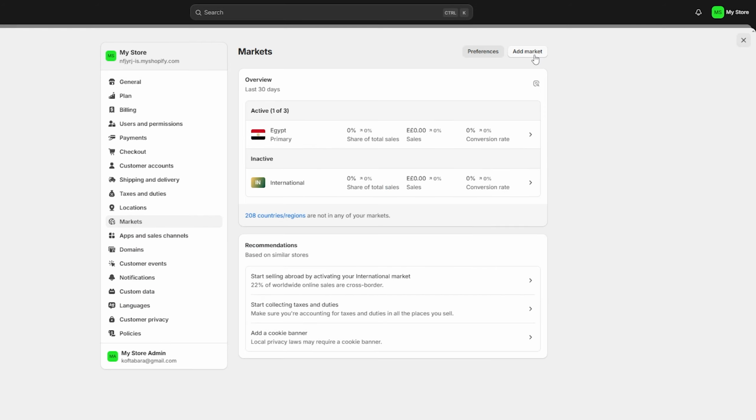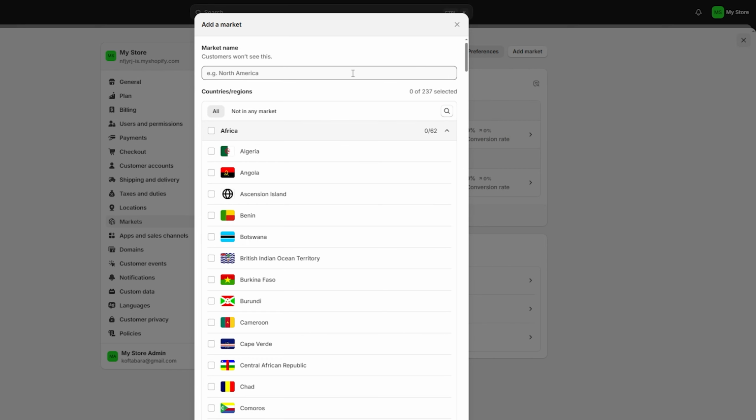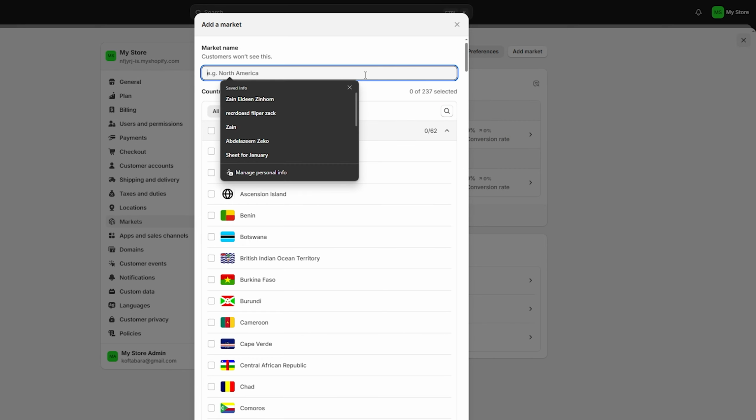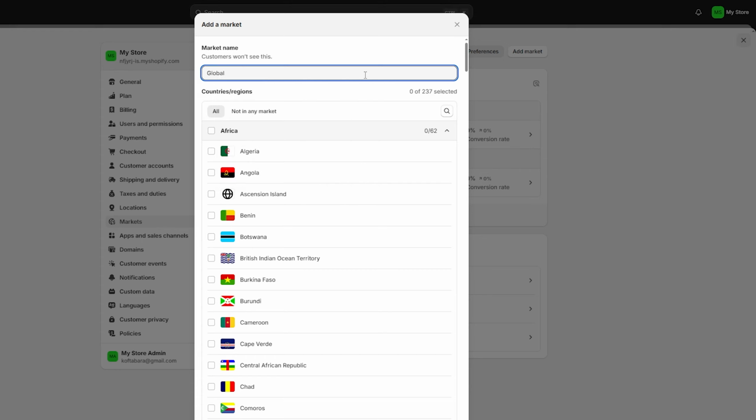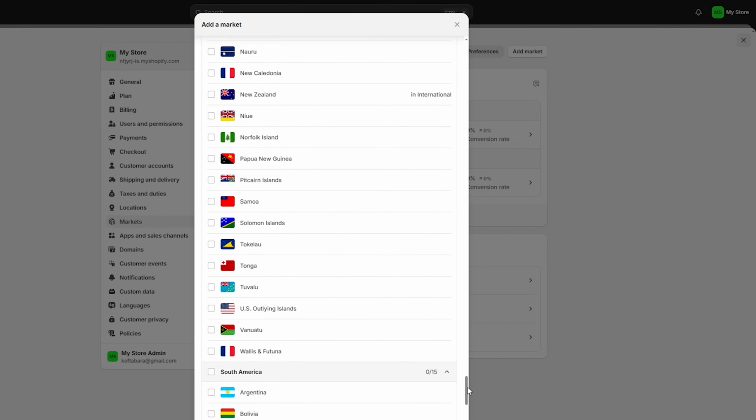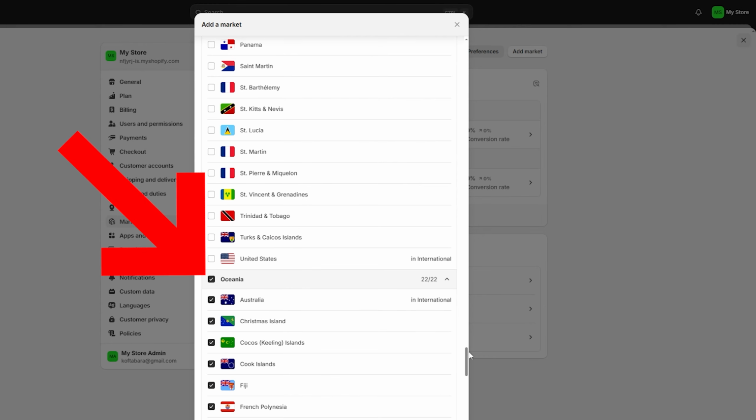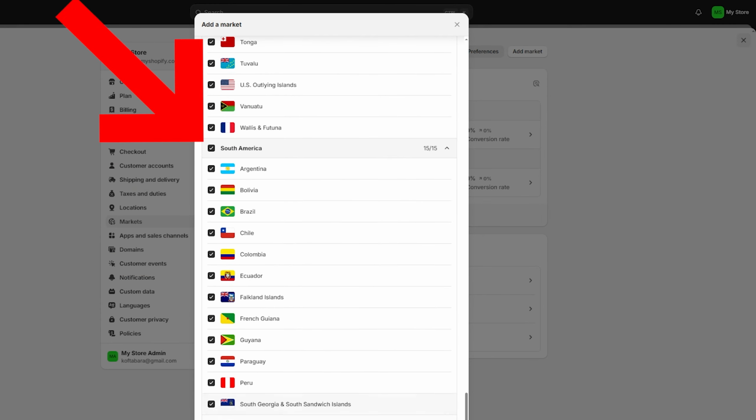Then here, I'm going to click on add market, and this will depend on your region. In my case, I will name a specific market, and I will name it global, for example. Then here, I will add some countries. I will add all the countries of Africa, for example. Then I'm going to scroll down and add all the countries of Oceania and South America. This is just for the demonstration.